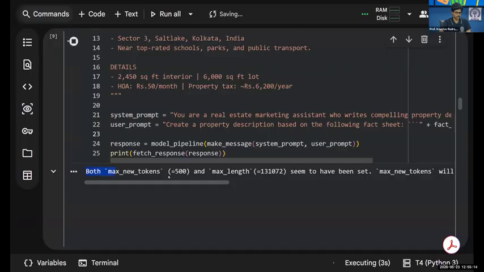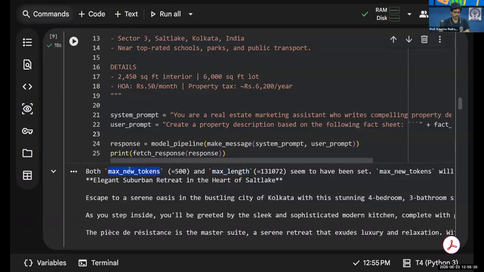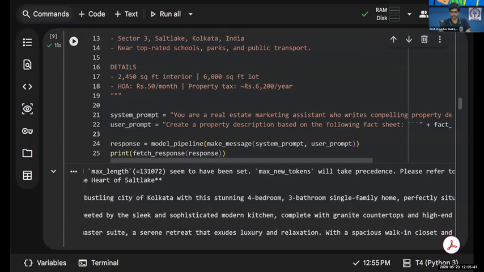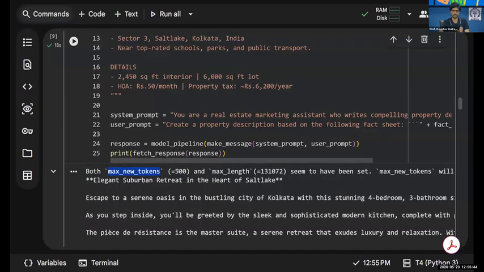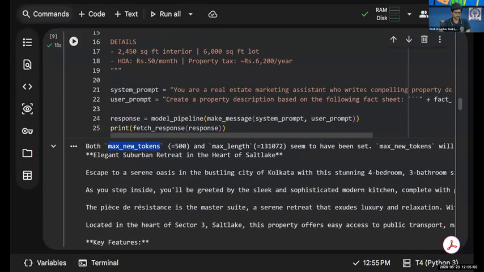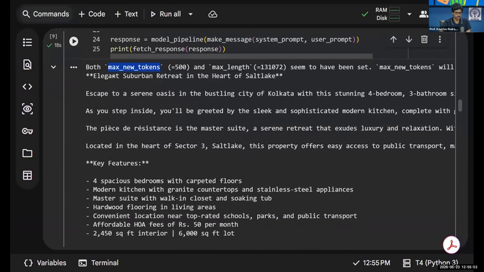yeah, so this is the warning that the library is giving. So you can ignore this warning. So this message basically tells that the model has a default max length parameter, and that is basically the context length. And I am setting the max new tokens parameter also in the pipeline. So these are conflicting. That's why it's just giving a warning. So as the warning says, max new tokens will take precedence. So if you mention max new tokens with some value, then that will be given importance. Okay, yeah. So we got the output. So this is what the model generated.